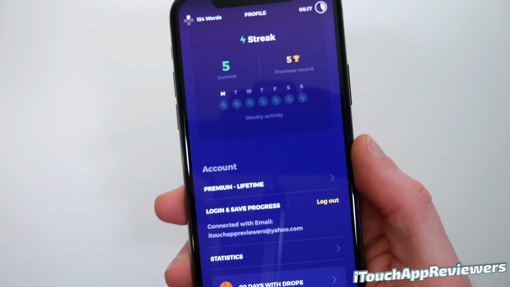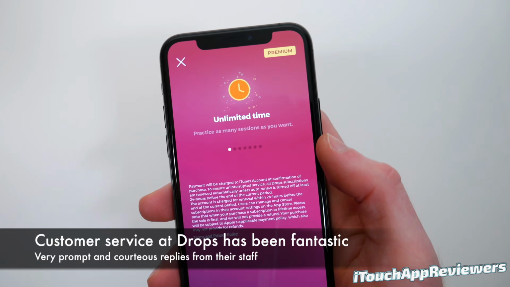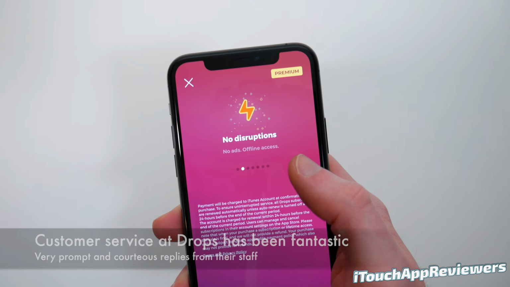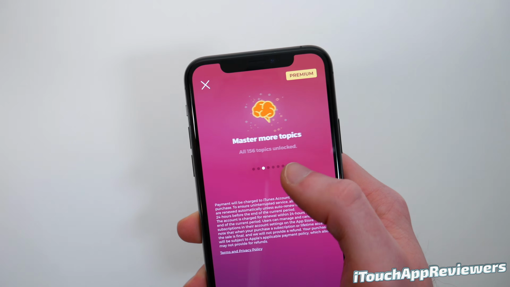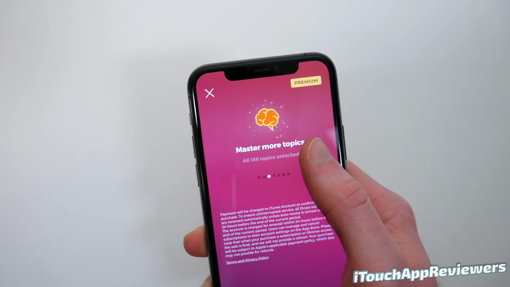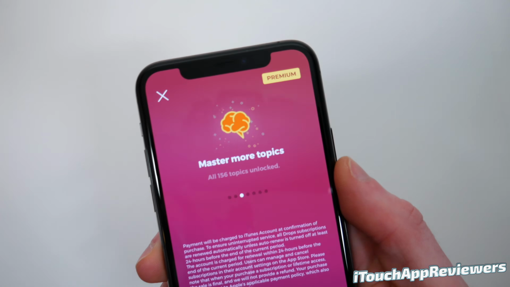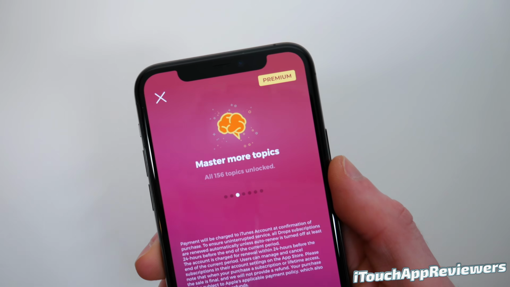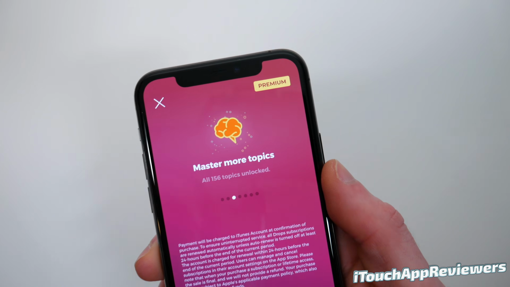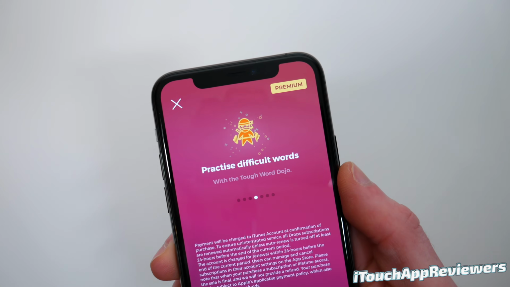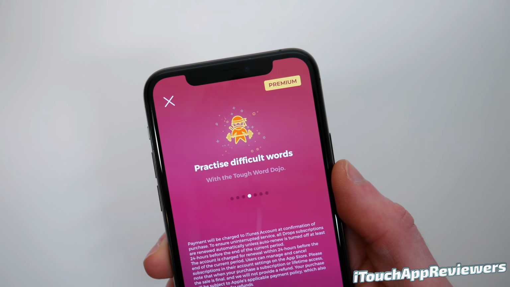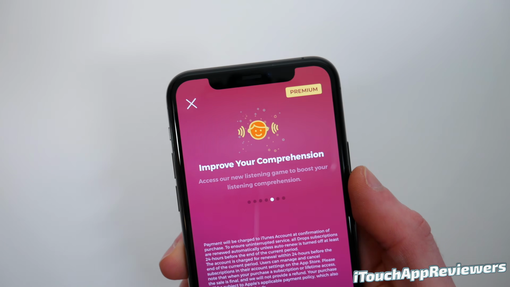As you can see right now, I have a premium lifetime account. Now, for those of you that are wondering, this is what it gives you. Unlimited time, practice as much as you want, no ads, offline access. 156 topics are unlocked. So normally they're actually not unlocked. So typically you can't skip around to different topics until you finish one. But at least if you are a free user, you can actually pretty much get everything that you need if you just have patience. The word dojo is great, improved comprehension.